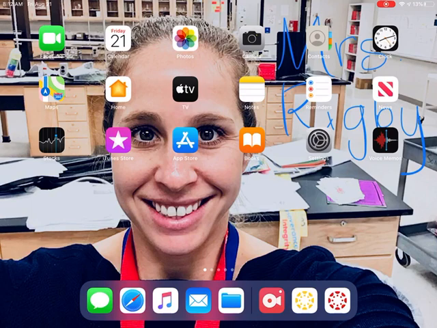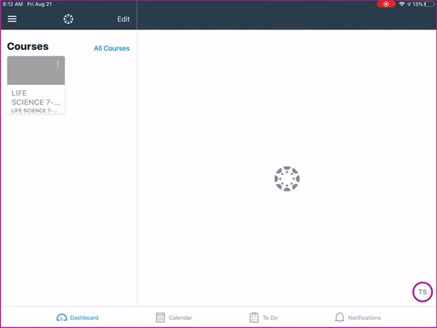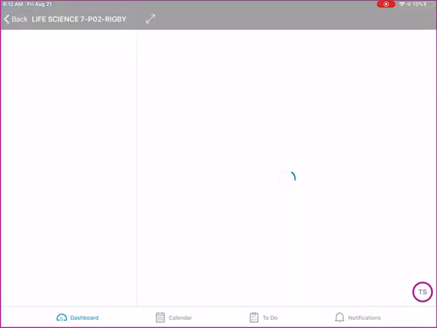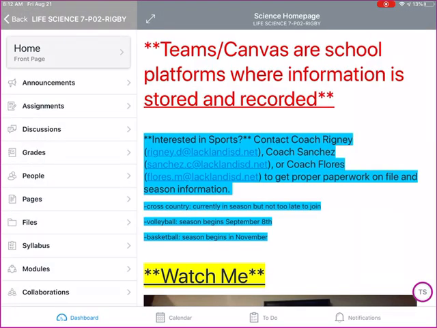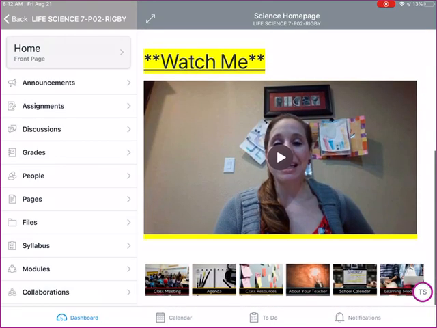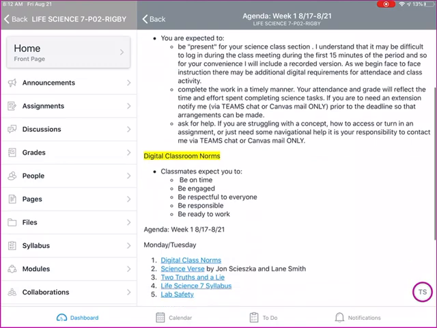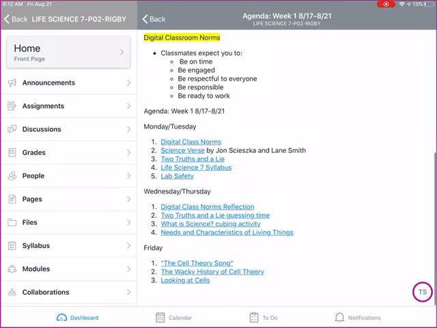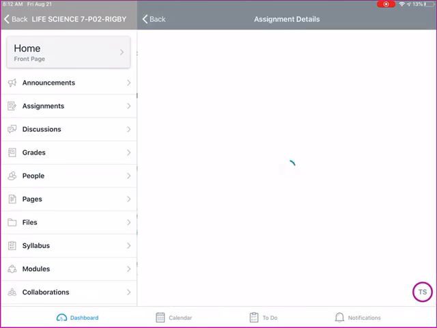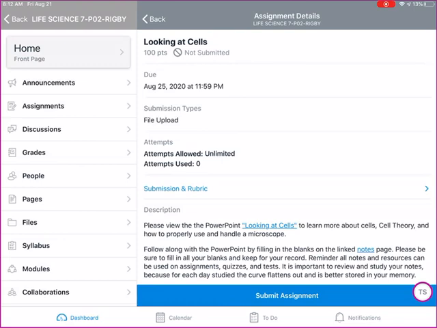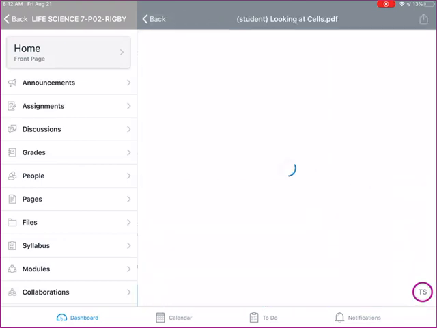The first is going through the Canvas app. So using the Canvas app, I will go to our course homepage. Obviously follow our typical protocol of going to the agenda, week 1, and Friday's assignment, we're going to take a look at looking at cells. So looking at cells does have a PDF note sheet that goes along with the PowerPoint.